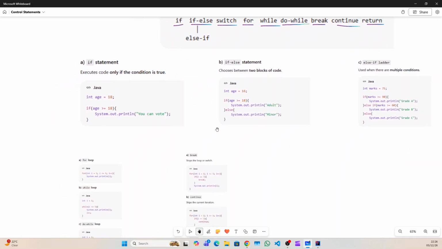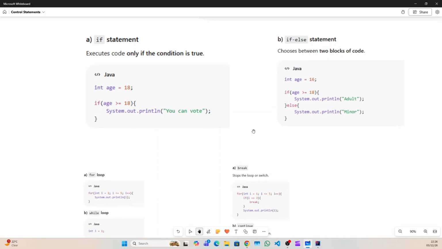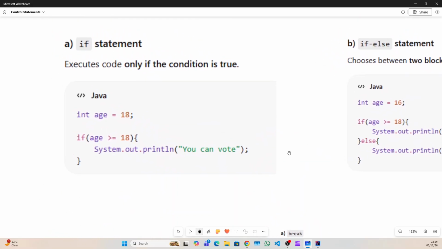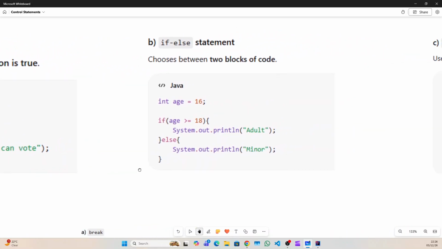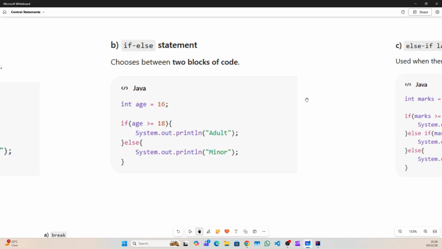We'll start with the first, the if statement. As you can see in this example, execute code only if the condition is true. Suppose you have an integer age of 18. If age is greater than or equal to 18, then you can vote. This is the simple condition. And the same thing with the if else statement, we have two blocks of code. You can see here we have an age of 16, but first, if you are greater than or equal to 18, then you are an adult, otherwise a minor. So this is how we use the if else statement.